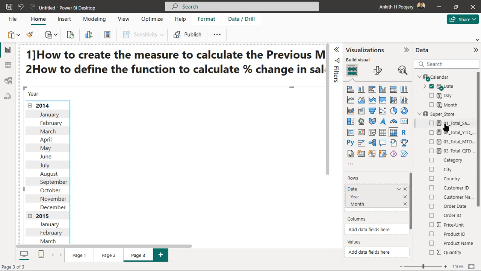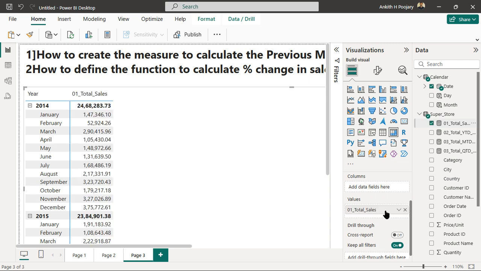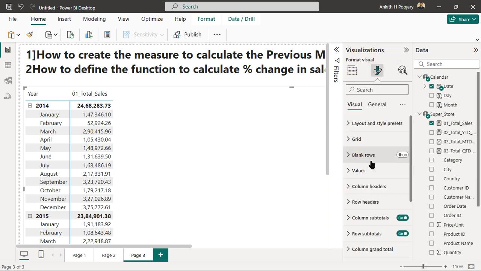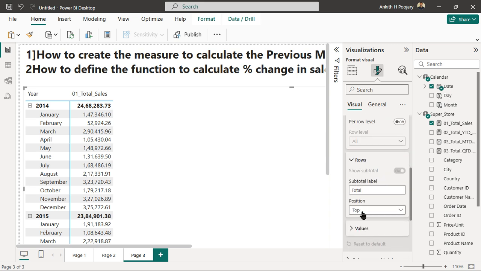Then in values I will give my total sales. So it gives the total sale of each month in a separate row. That measure is executed in each row of the month, and it will give the separate month sales in each row. So here I will put the row subtotal at the bottom so that it looks nice to see.